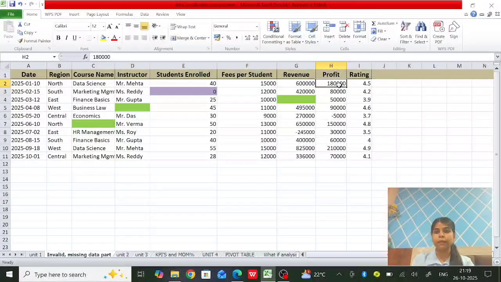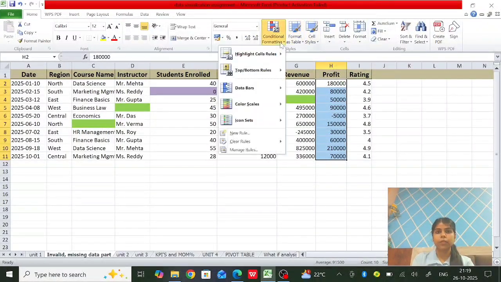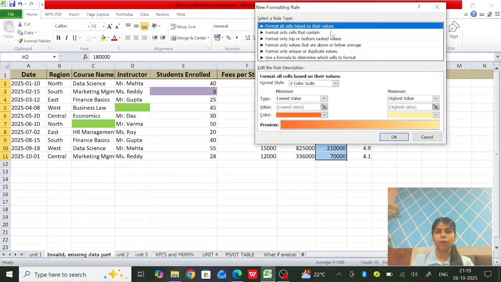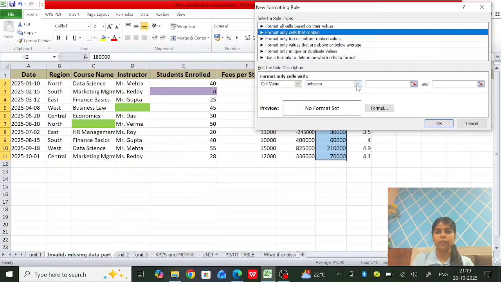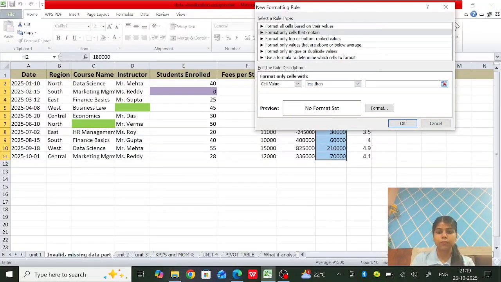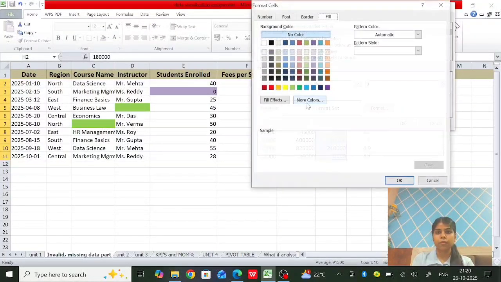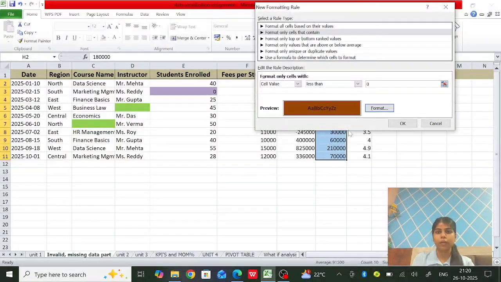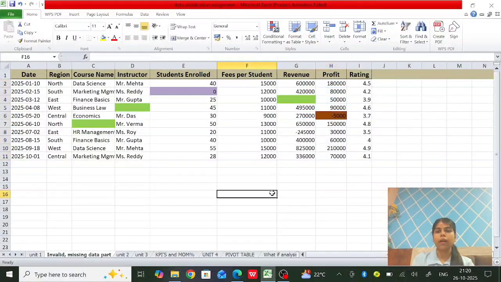Now similarly for negative values, we'll do conditional formatting. We'll apply a new rule, format cells that only contain less than 0. We'll select a format and click OK. And these cells are highlighted this way.